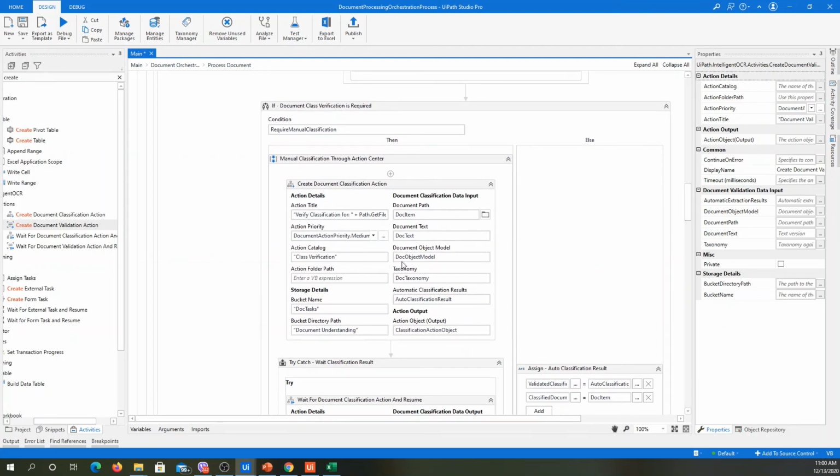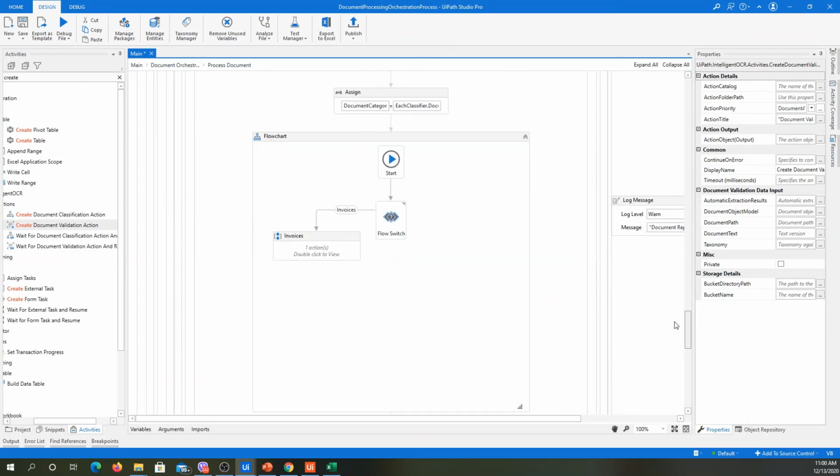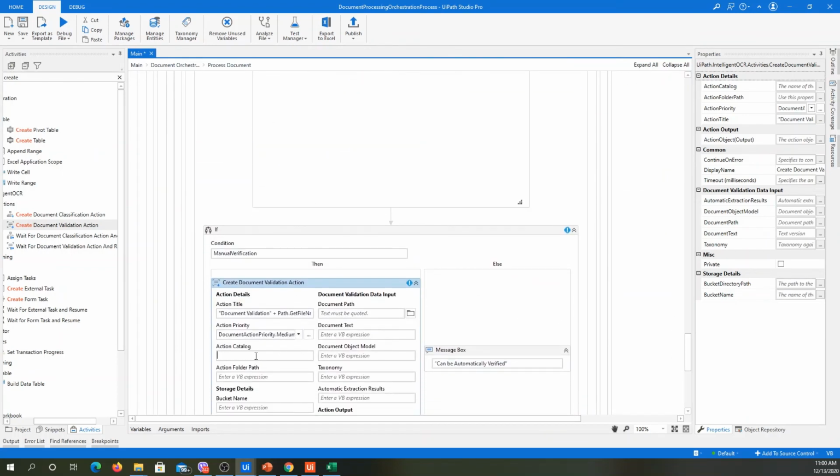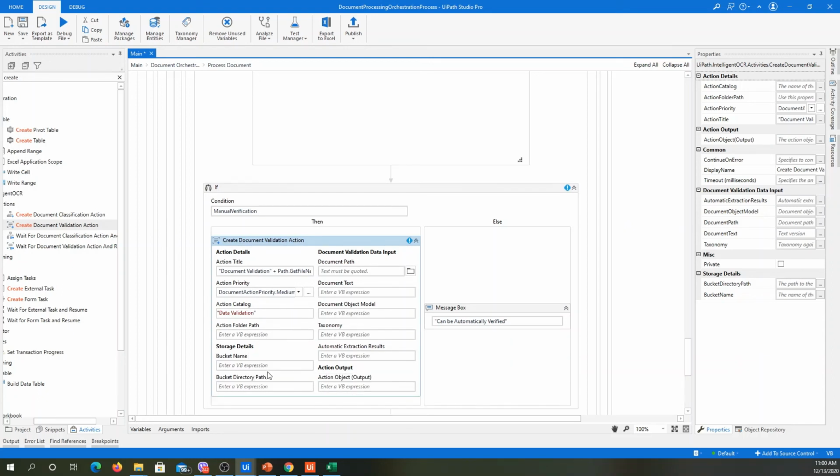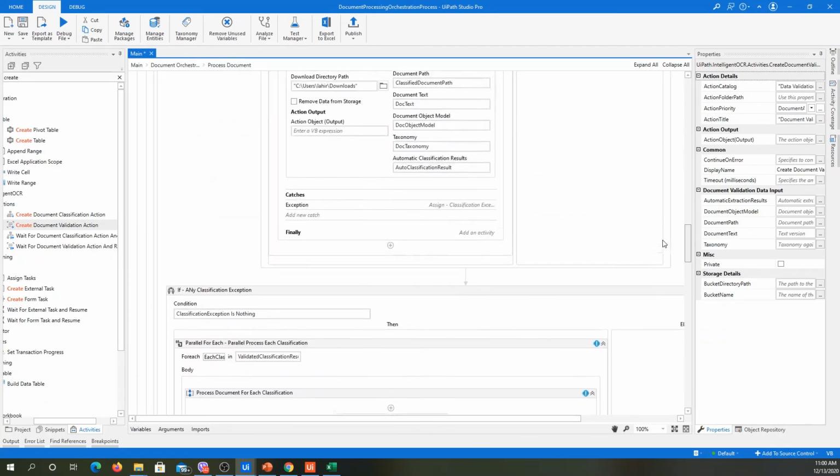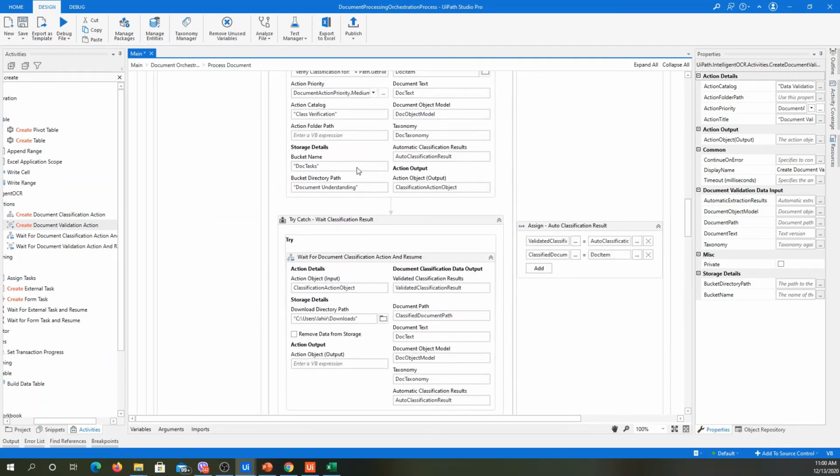Yeah, we don't need the folder. Sorry, for the action catalog, we can say data validation. We don't need the folder path for the time being. The bucket name, I will copy it from this, the doc task.